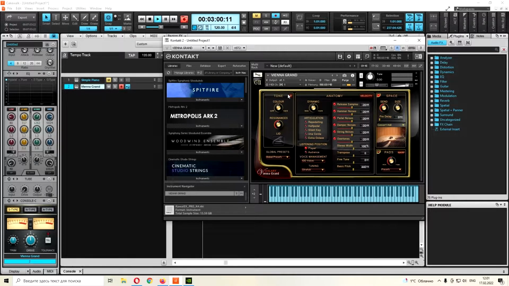String resonances, damper resonances, hammer noises, pedal noises. Normally you will find all these parameters on top digital pianos like Yamaha Clavinova, Kawai, Roland, Casio Grand Hybrid, this kind of stuff. Let me play something for you now and have a look at the numbers.